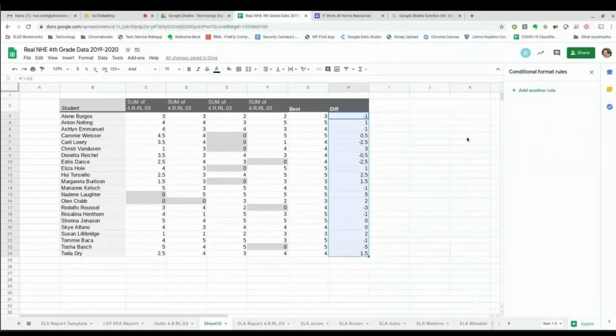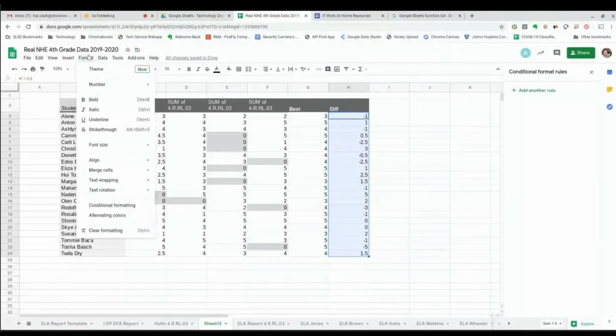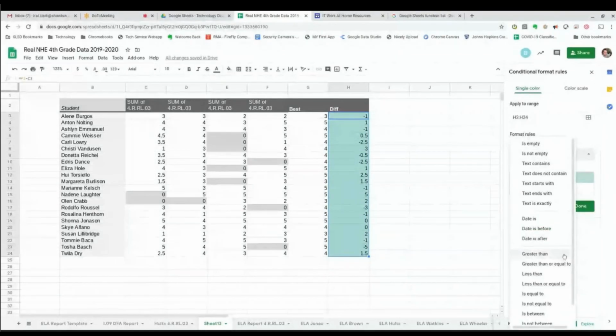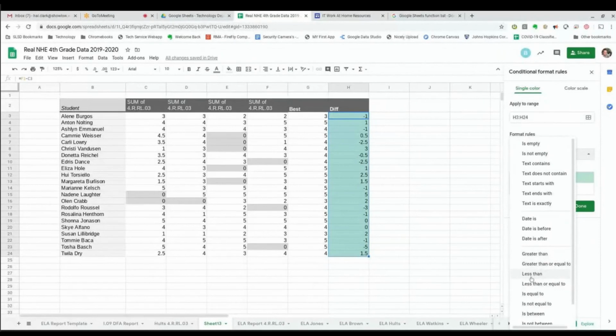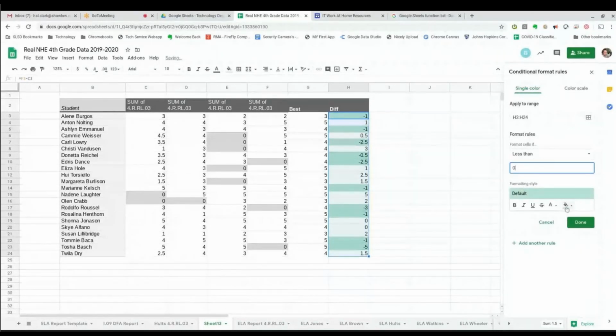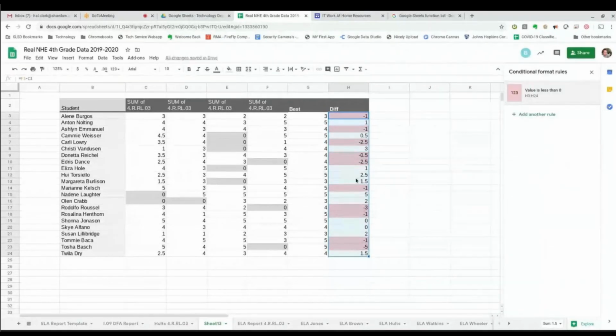And so I'm going to go to conditional formatting. Where is it? Conditional formatting. And I'm going to say is less than 0, make it reddish. So I got several students that did that same thing.